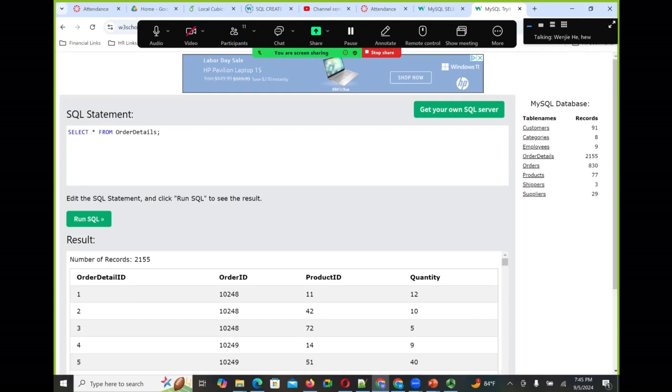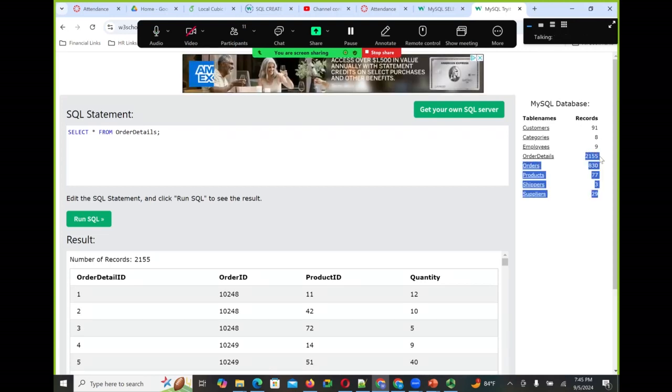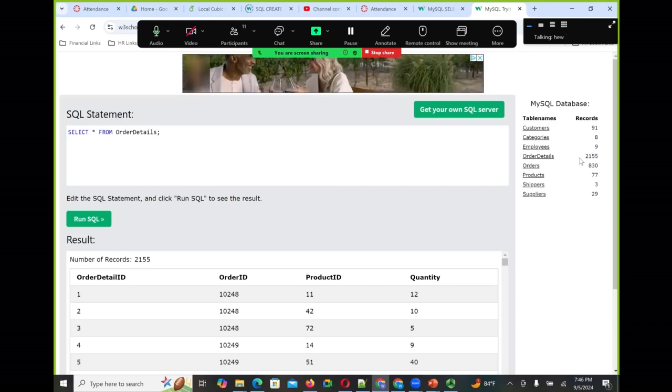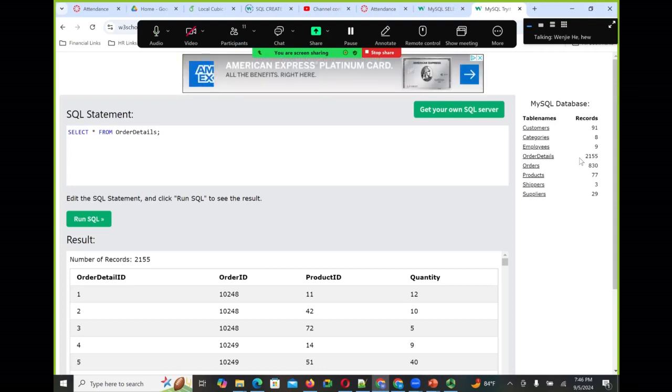You can see the number of records here. See this number, 2,155. This many records, this many rows. This table is pretty big, 2,000 something rows. Okay, all right, so let me use this one to play around and show you some simple commands.